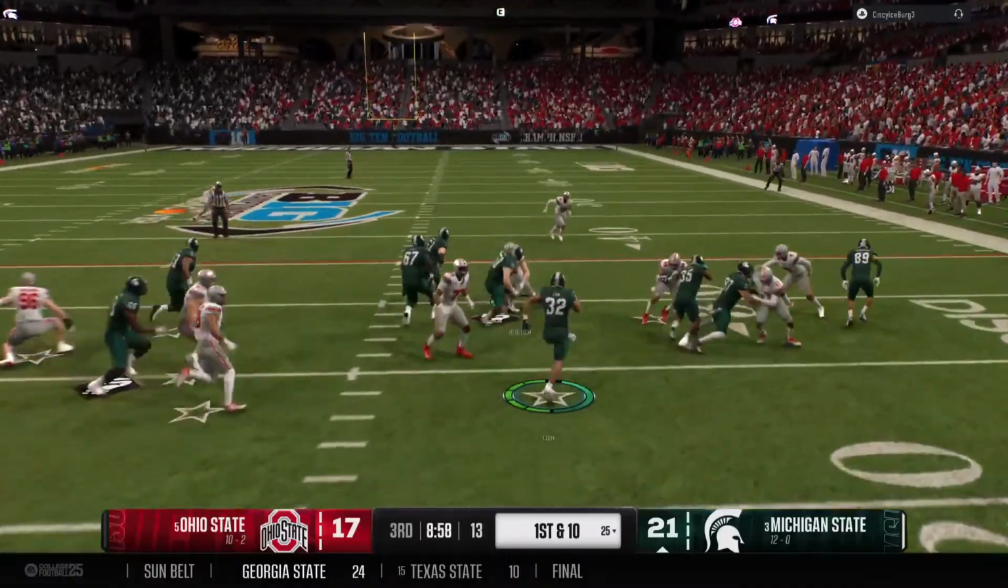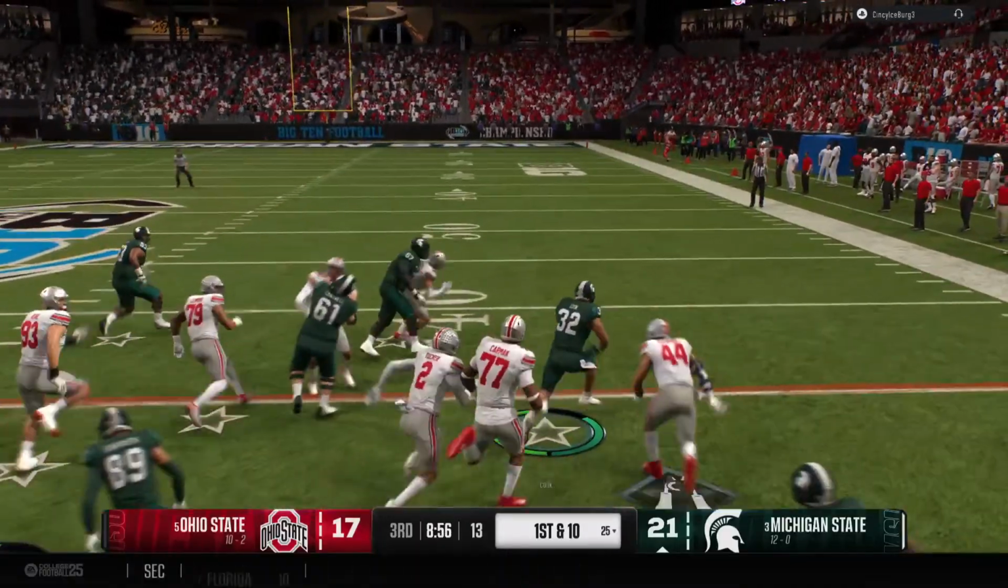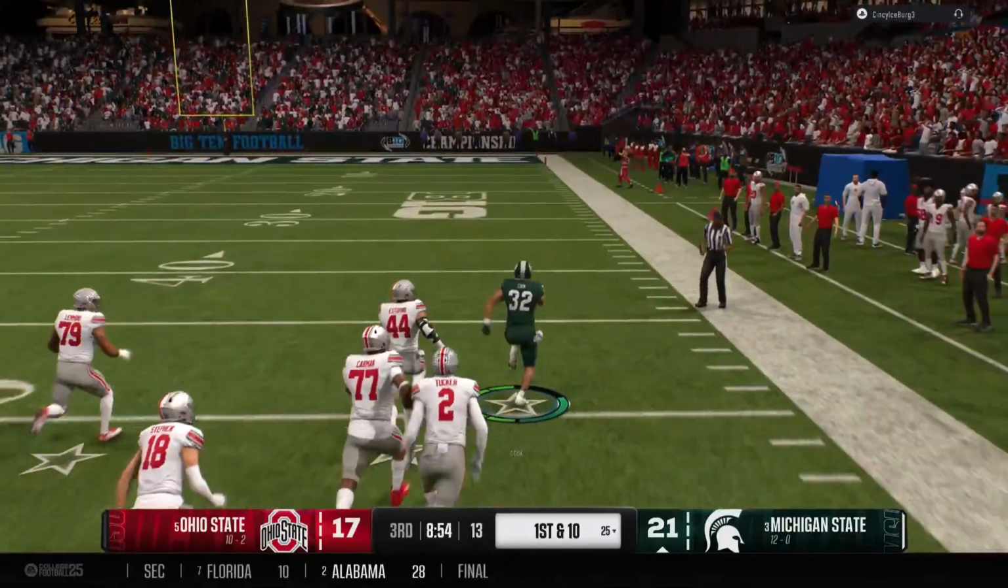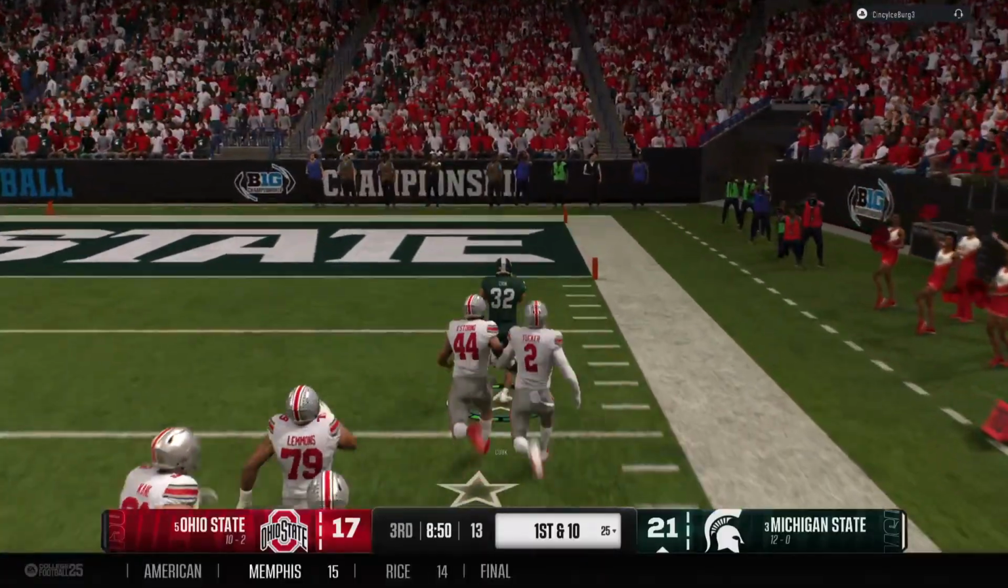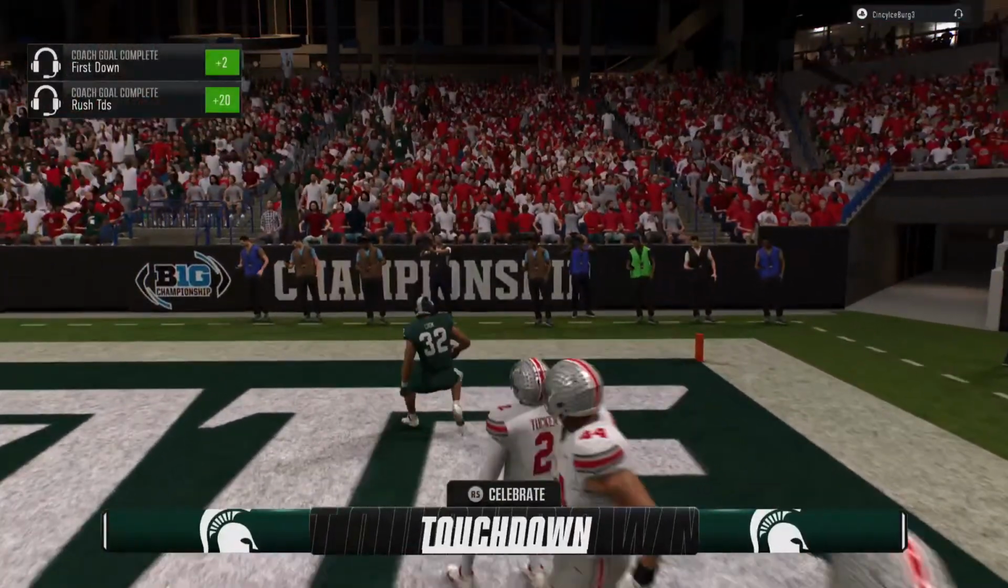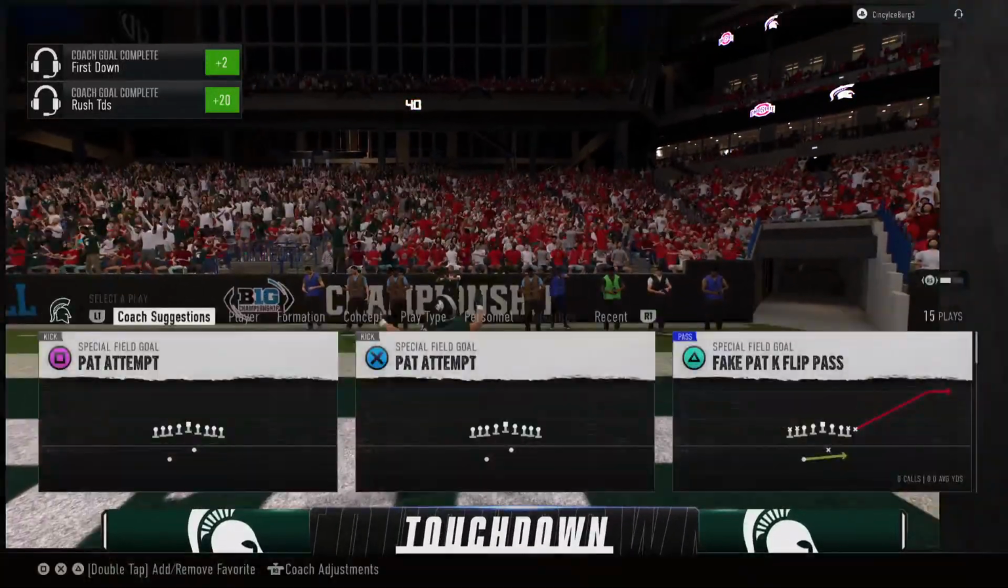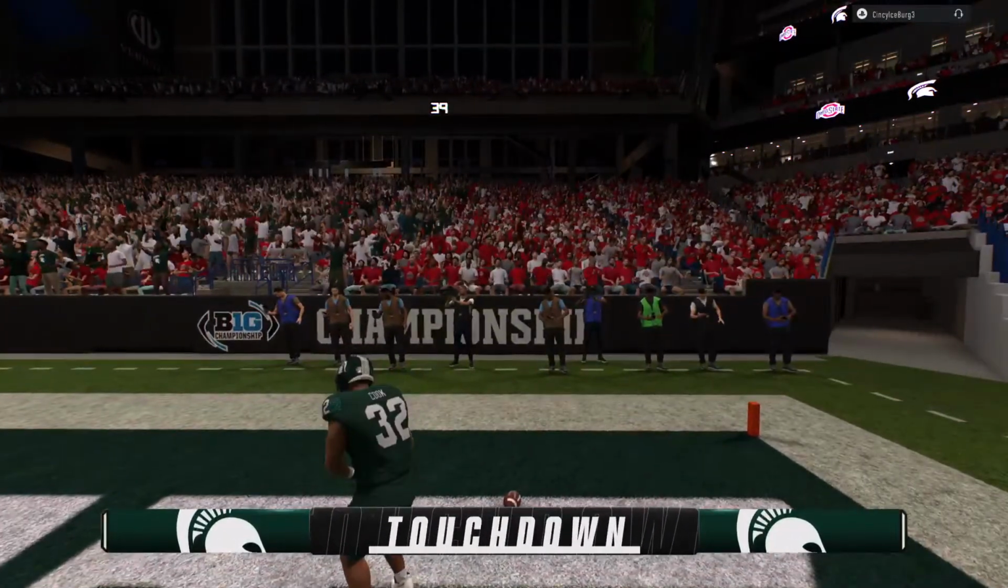They get the second half started with a running play. Breaking free at the 35. Oh, and he's in the clear now. It's a foot race. At the 10. They're not going to get him. He's in. Touchdown, Michigan State.